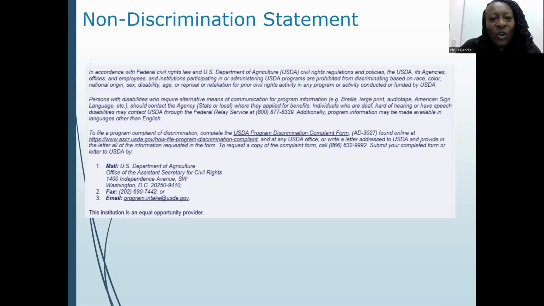Persons with disabilities who require alternative means of communication for program information should contact the agency, state or local, where they applied for benefits. Individuals who are deaf, hard of hearing, or have speech disabilities may contact USDA through the Federal Relay Service at 1-800-877-8339. Additionally, program information may be made available in languages other than English.